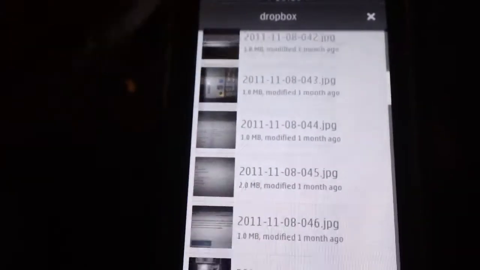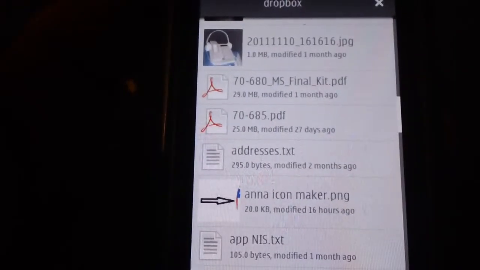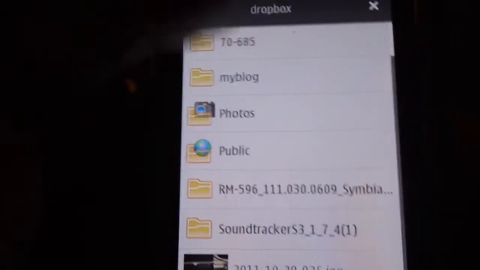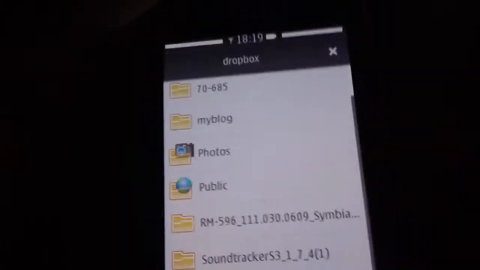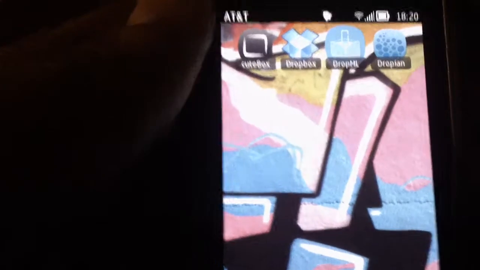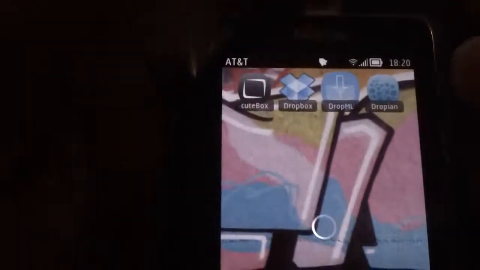So that is it for Cutebox. It has a nice interface, really smooth, interactive. Once you get the hang of it, you should be able to use it. So that is it for Cutebox actually. We're going to close that, and next up is Dropbox.